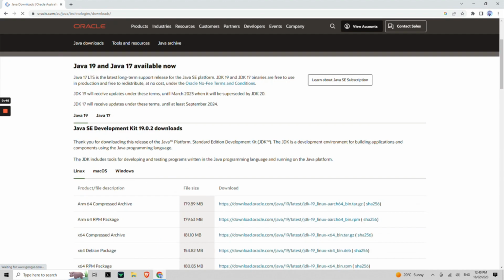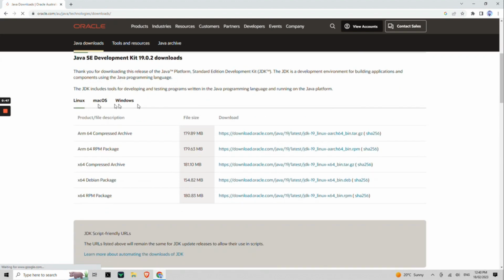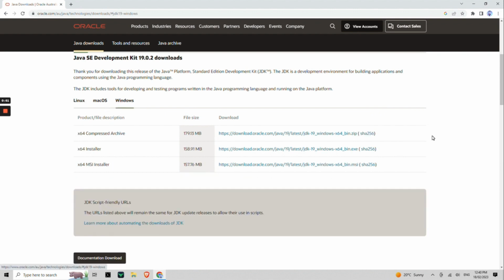So once you are in the website, you just go to the operating system of your choice. So we are doing it for Windows. So click on Windows. Now here you can find this installer. So we want to install the exe version of it. Just click here and it will start downloading.